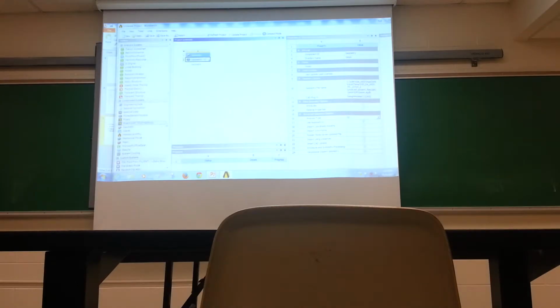Okay, so now I want IcePak. I double click IcePak. And I transfer this geometry. Left mouse click and drag it and drop it. All right, so now I have the geometry. I transferred the geometry.